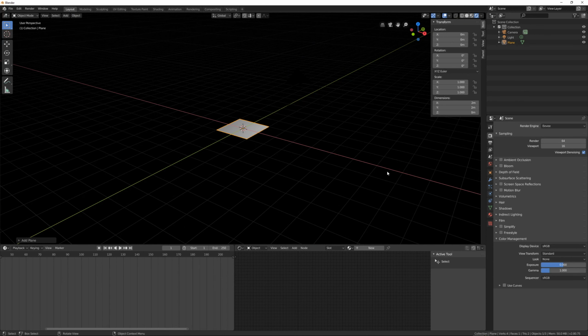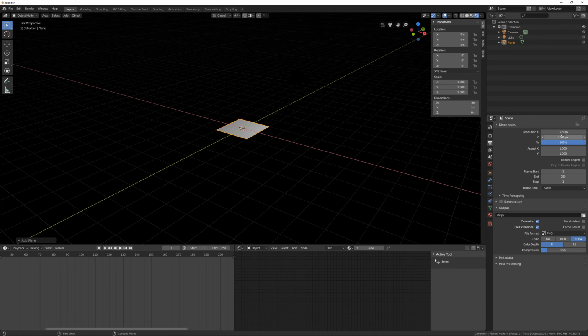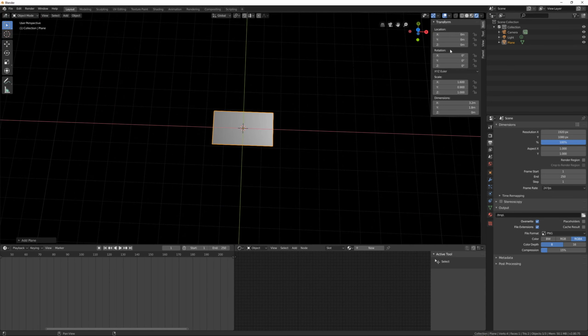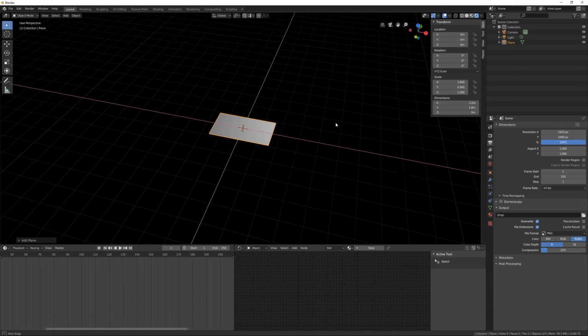You have to choose the aspect ratio of your video. I'm working in 16:9. This is my size, so I'm going to make a scale 1.6 and 0.9. Okay. Then it is in the 0 locations.